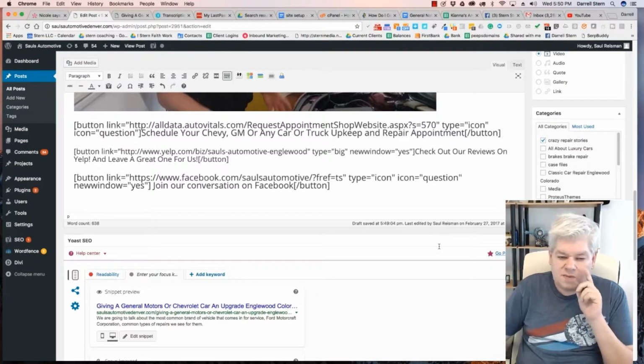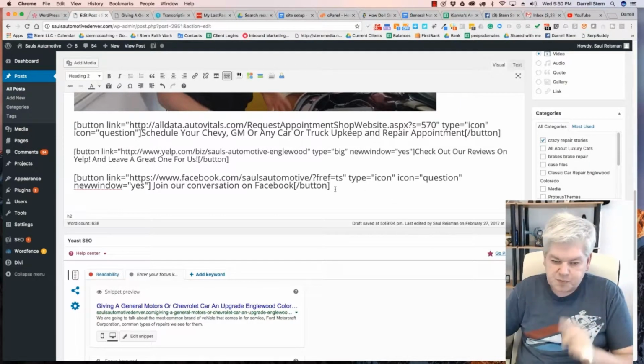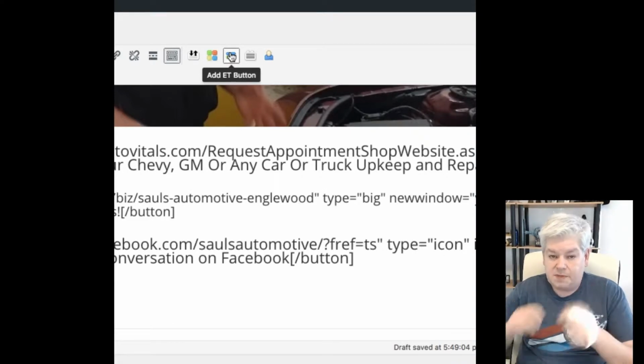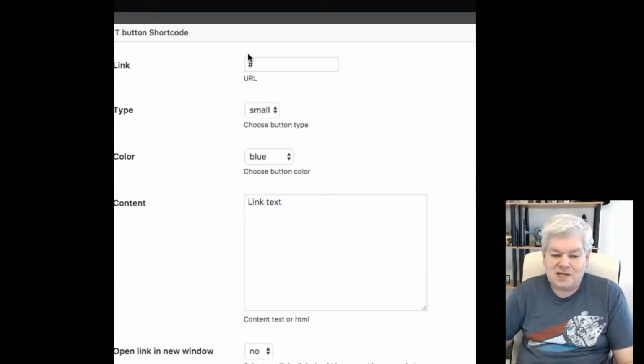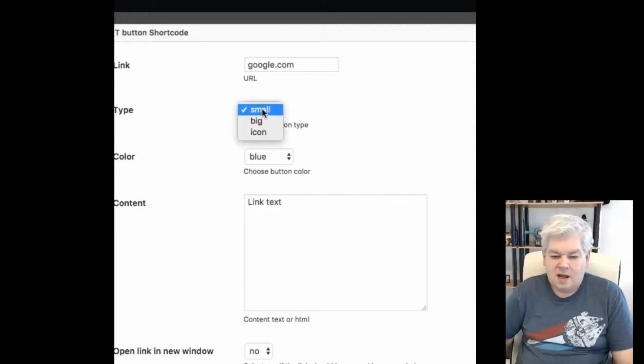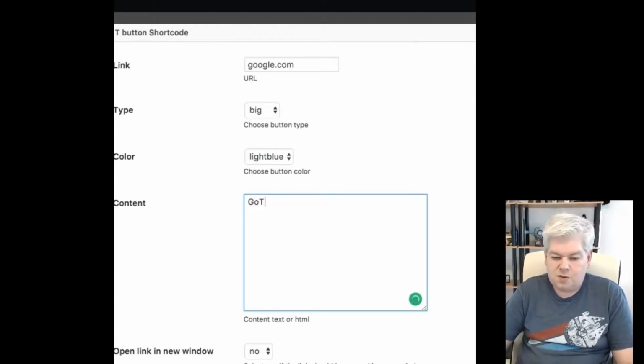Now in Divi, there's a button right here that says add ET button. Okay, that's funny because I always think that's like a phone home button. But it's not. What the add ET button does is you can put in any URL. Okay, I'm going to Google. I'm going to put a big button. I want it to be light blue. And I say go to Google.